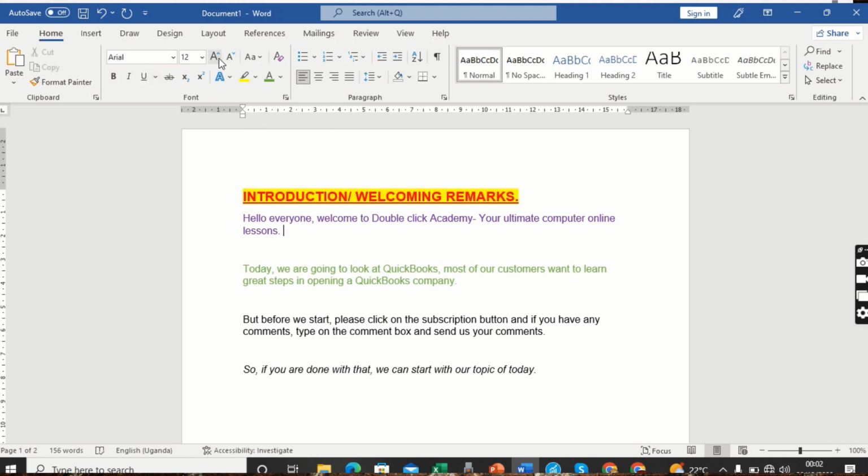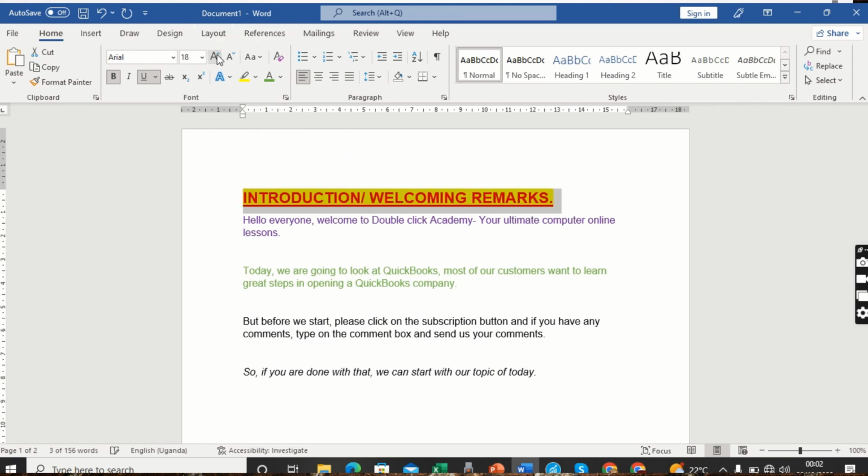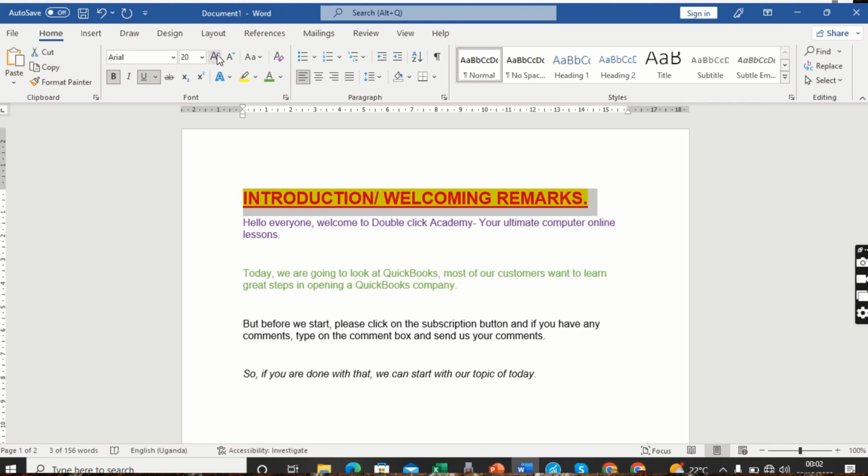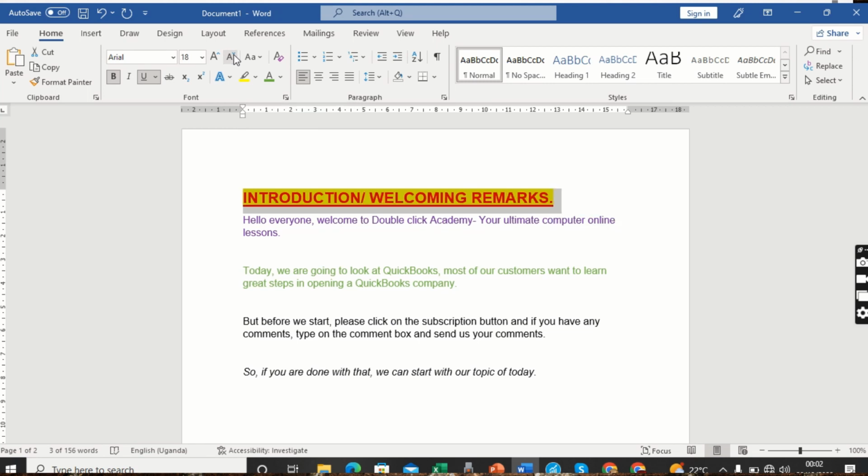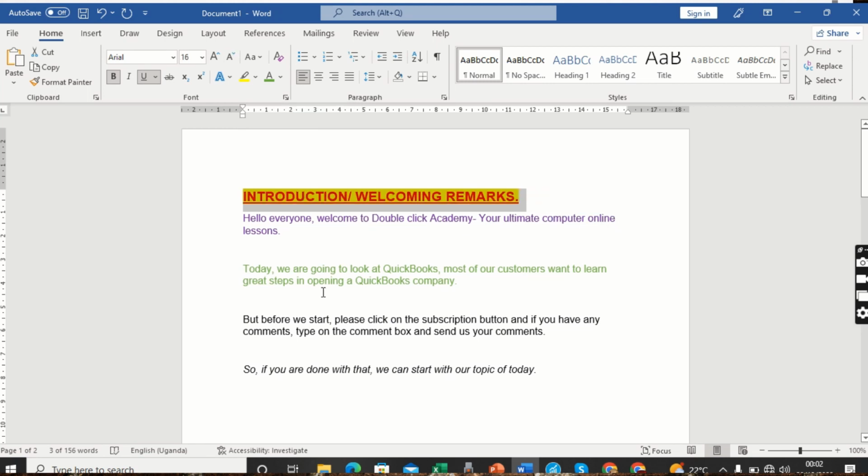Other than that, we also have increase font size, then decrease font size. They operate the same way as what we did from here. If you want to increase the font size of this, we can highlight it, then come to this. When you click on it, it goes from 16 to 18. When you click on it again, it goes to 20 and so forth. If you want to reduce, you do the same thing, of course, when it's highlighted, and it reduces the font size. So that is basically what we have for this case.